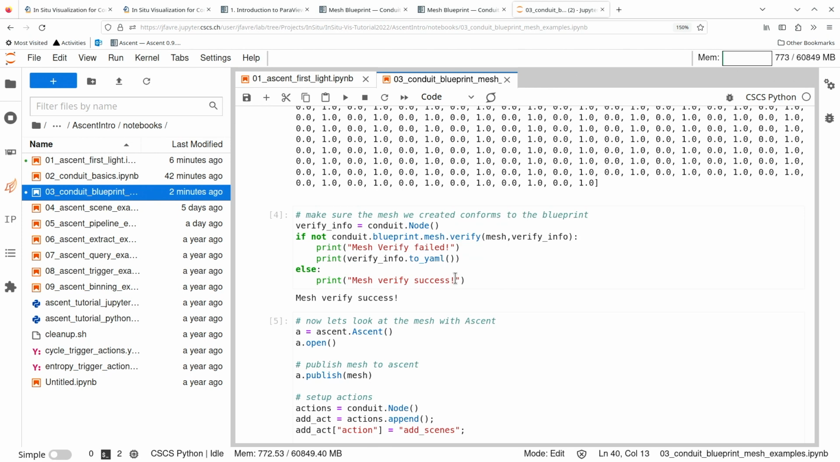Here's the key. We verify that the mesh we have created conforms to the blueprint, and the result of the verification is another Conduit node called verify info. So if there is any problem with it, if you print that verify info node, you will be pointed to the place in the Conduit node that fails the verification. Otherwise, you're good to go and you can do your visualization.